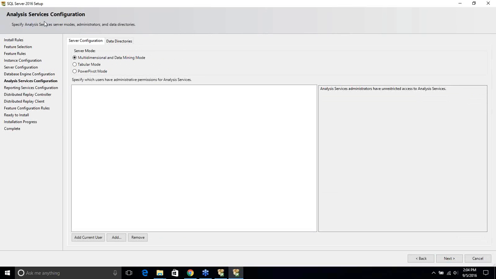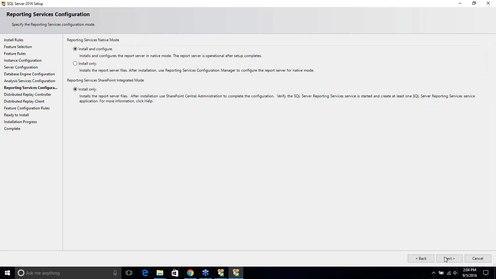I'm not going to make any changes in the Analysis Services here. We are trying to configure the SQL Server Analysis Services. No change. The only thing I will do is add the current user as an administrator to Analysis Services. I did that. Now click next. SQL Server Reporting Services, no change. I'm going to install and configure, and I'm not going to do the SharePoint integration mode, but when you come into the BI training, we'll be seeing how to configure SQL Server Reporting Services in the SharePoint integration mode. Click next.